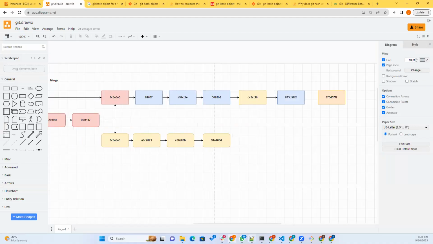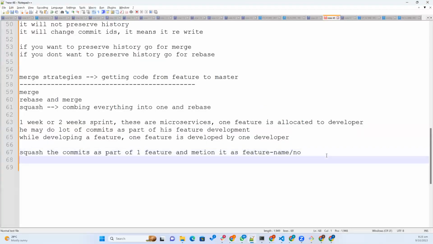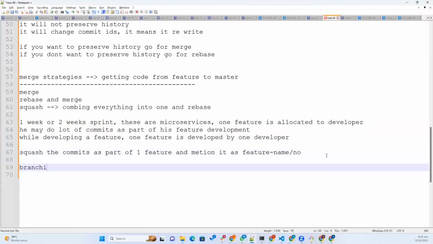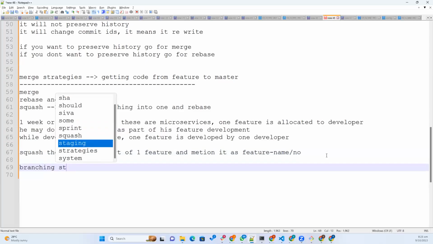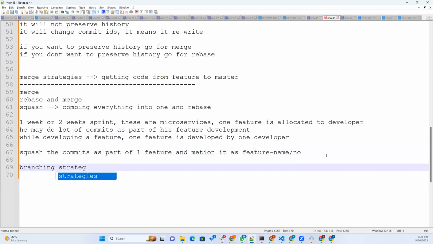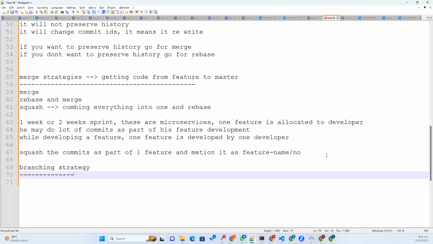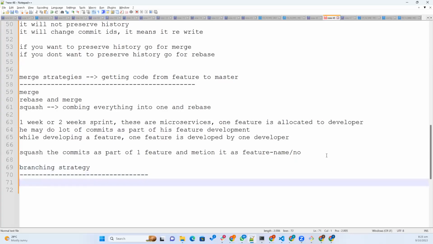Another popular question is branching strategy. I'm not telling this only from the interview perspective, but this is what we do in real time also. What is the branching strategy we followed here? Explain the branching strategy you are using in the project. Now you have to say, we are using master and feature branching strategy.